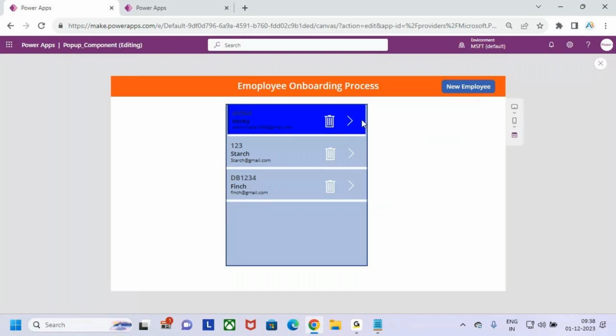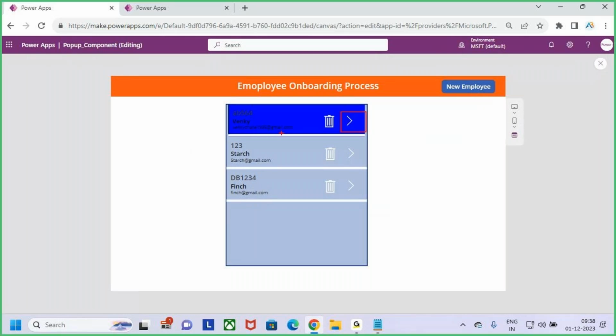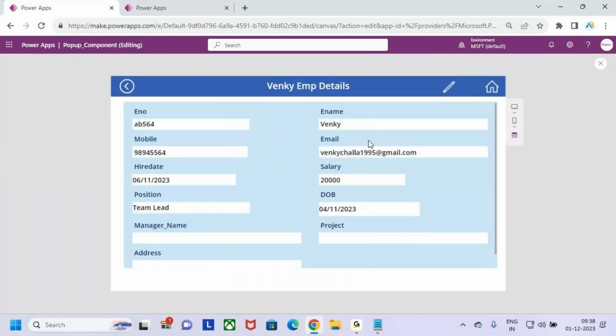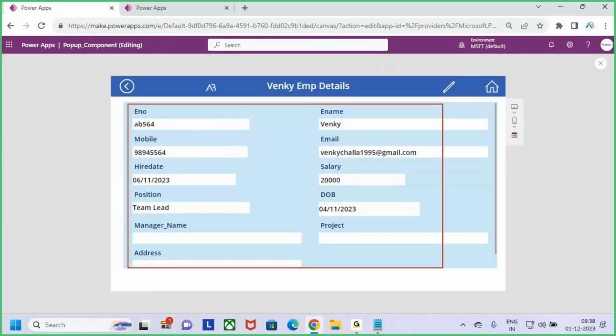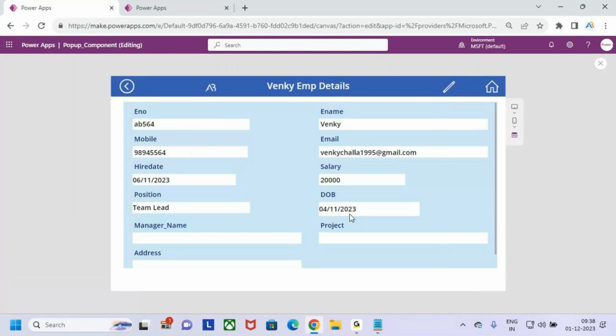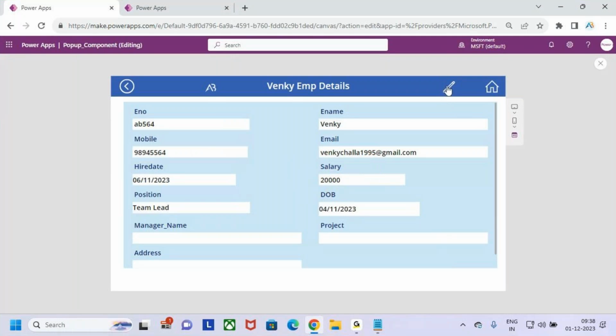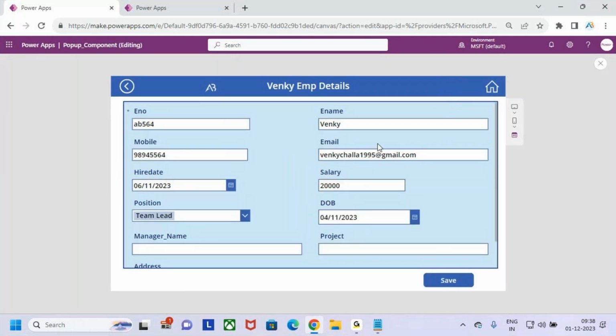When I click on this arrow button, I'm able to display the complete details of this employee. Now currently the form is in the view mode. Now when I click on the edit button, I'm able to edit it.